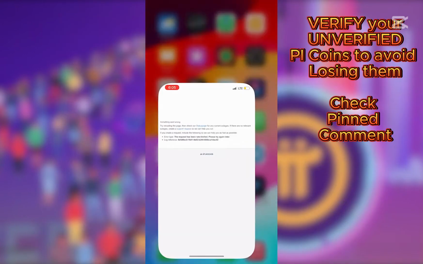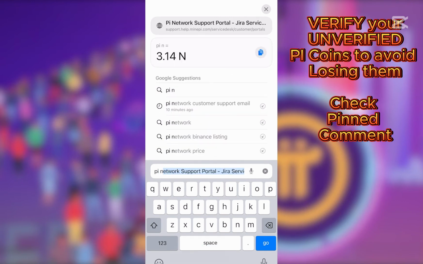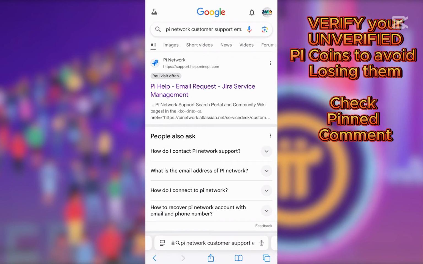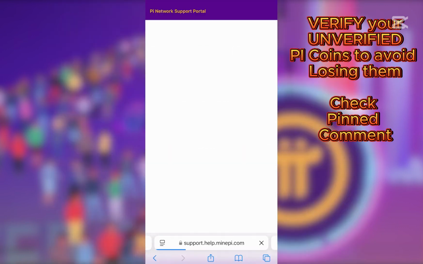Now I'll go over to my Safari and I will search for Pi network. So you can see this particular one right here, Pi network customer support. So that is what you'll be searching for, Pi network customer support email. So I'll click on that, and this is it. This very first one, you can see it, support.help.mainnet-pi.com. So I'll click on that. All right, so let's see how it goes.